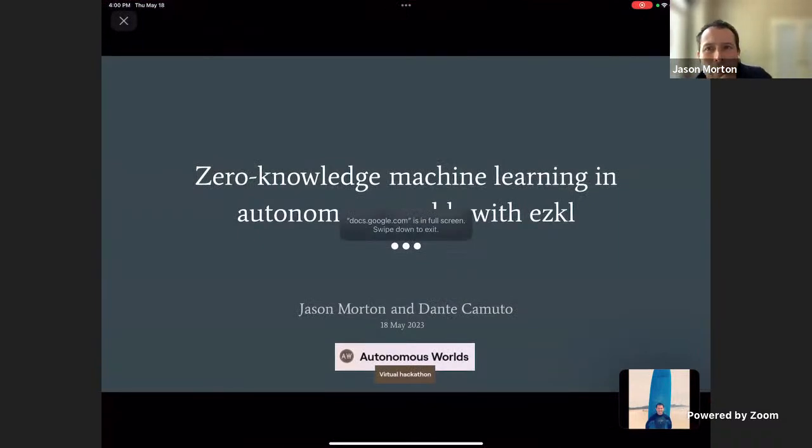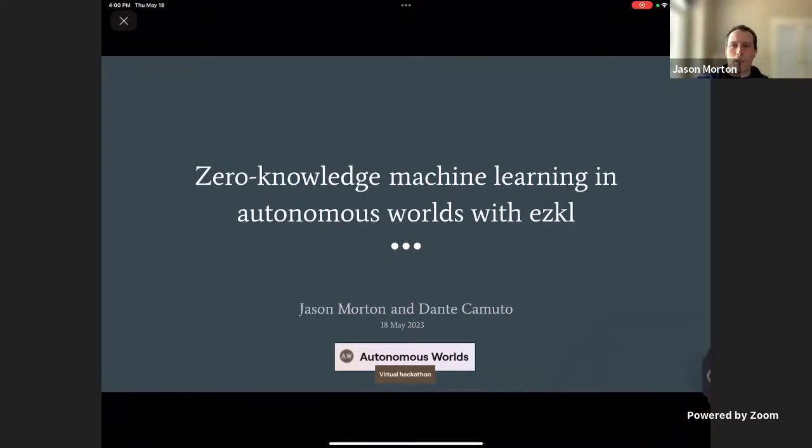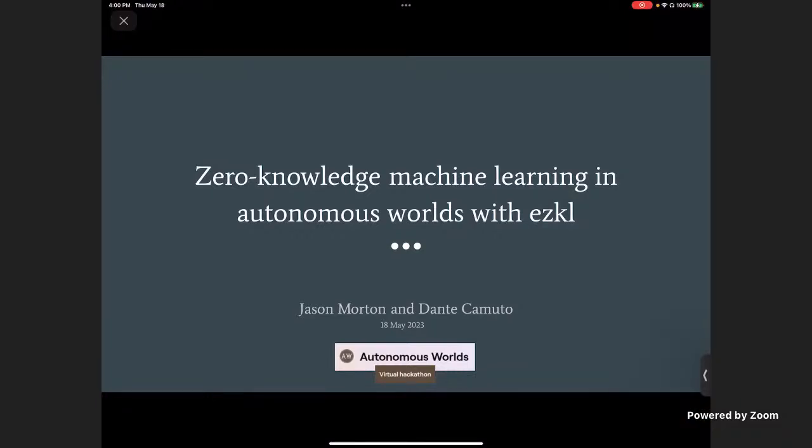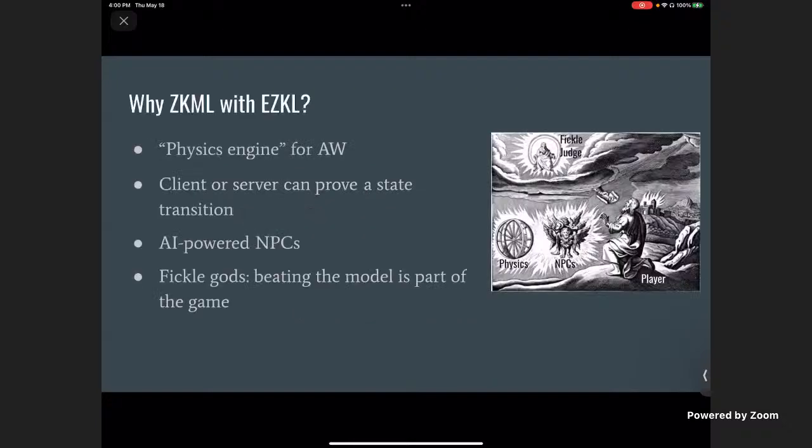Yeah, so we're Jason and Dante. We've been working on building this software for machine learning on chain, or for doing zero knowledge proofs for machine learning. And today we want to talk about how to use that for autonomous worlds, which is something that people have become increasingly interested in recent days.